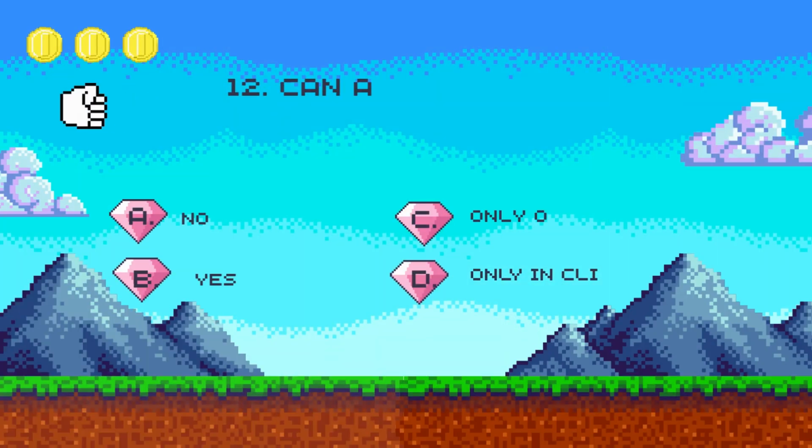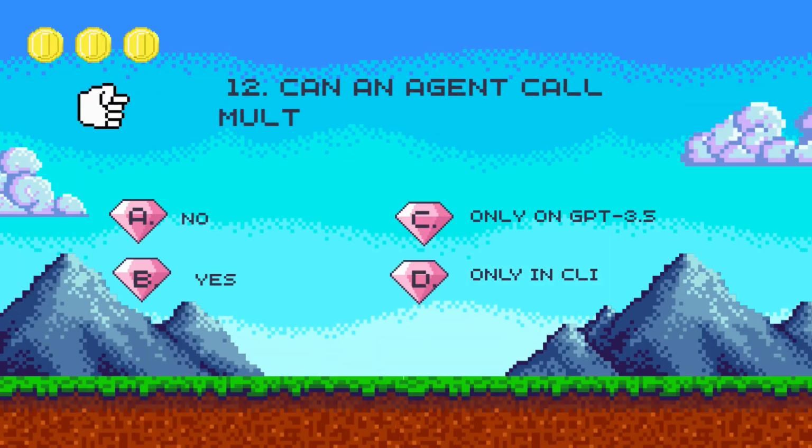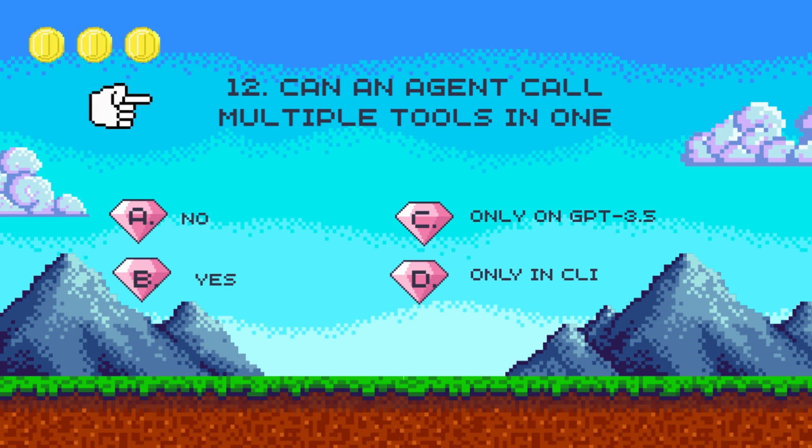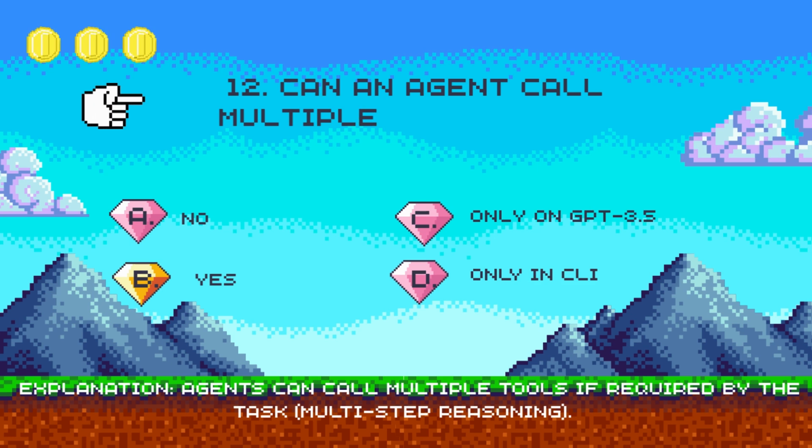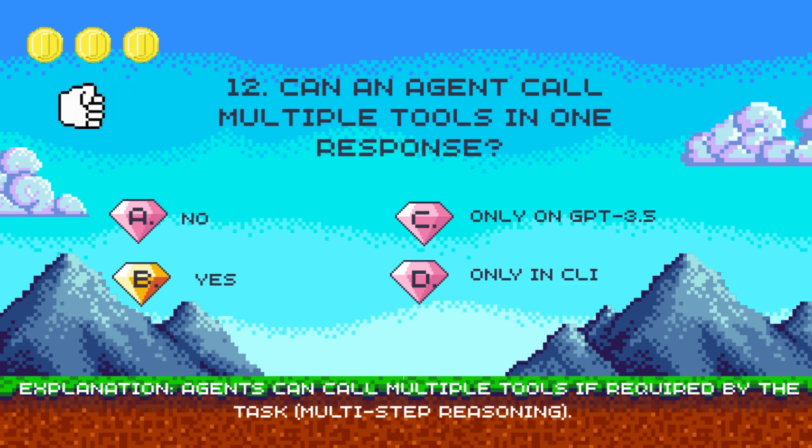12. Can an agent call multiple tools in one response? A. No. B. Yes. C. Only on GPT 3.5. D. Only in CLI. Answer: B. Explanation: Agents can call multiple tools if required by the task, using multi-step reasoning.